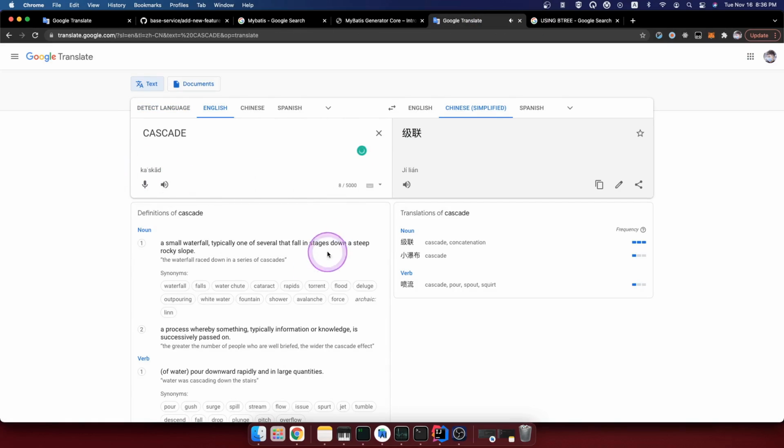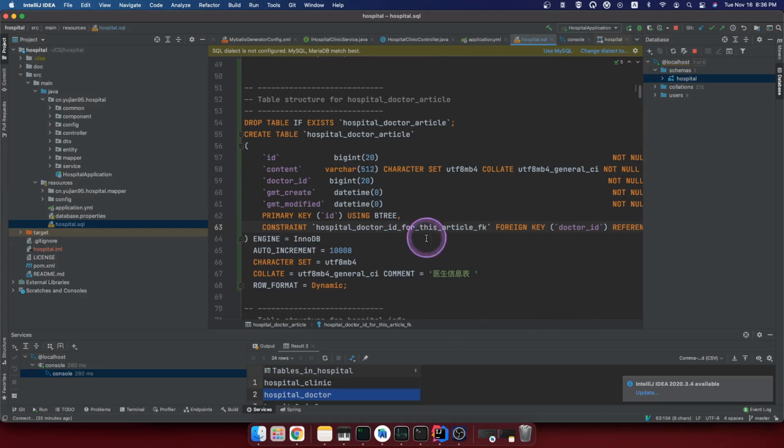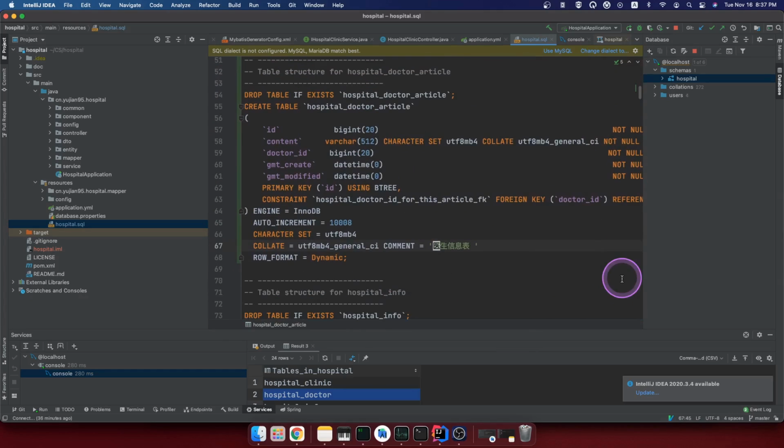Cascade. Cascade, alright. Don't worry about my vocabulary accumulation, because I have a plan this weekend. You will see how I increase my vocabulary within a single day. So anyway, that's the definition for this database for now. We should give it a lens.